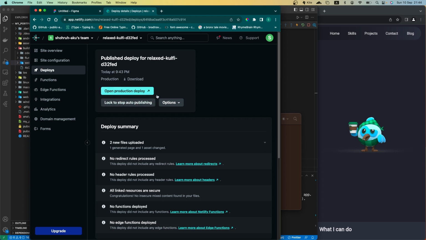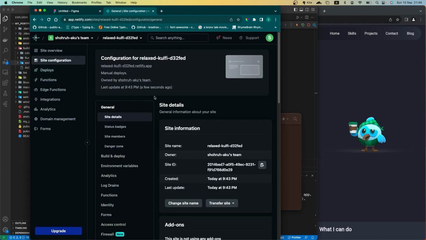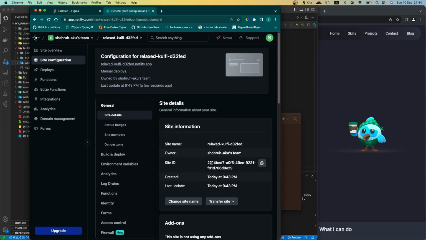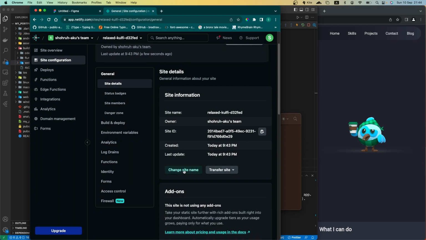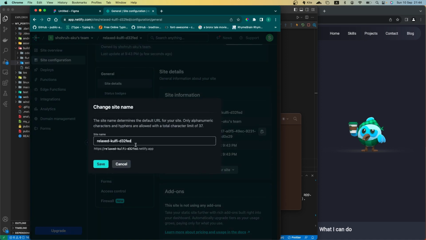Okay, now the upload is done, it's now deploying it. So until it's done its own thing, let's go to this site configuration and try to change our site name. As you can see here, there is a button that says change site name. Instead of this dummy site name, I want to have my own site name.